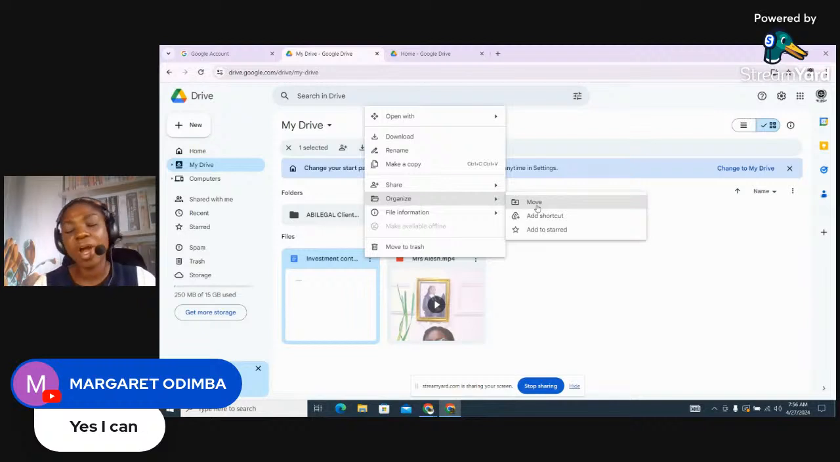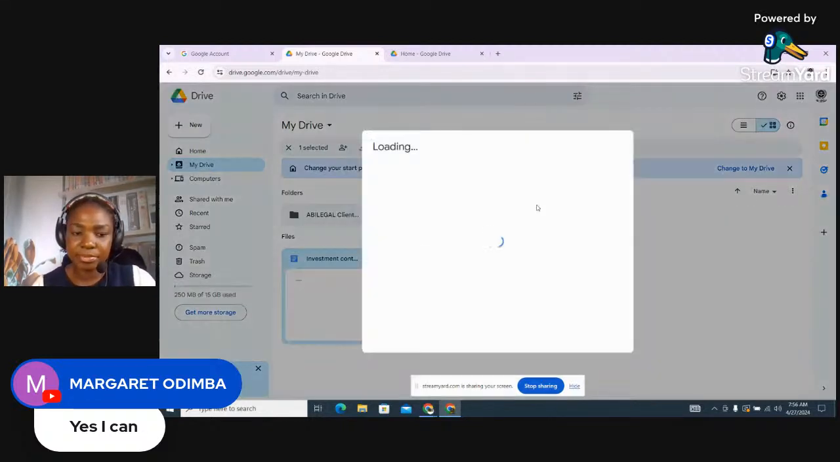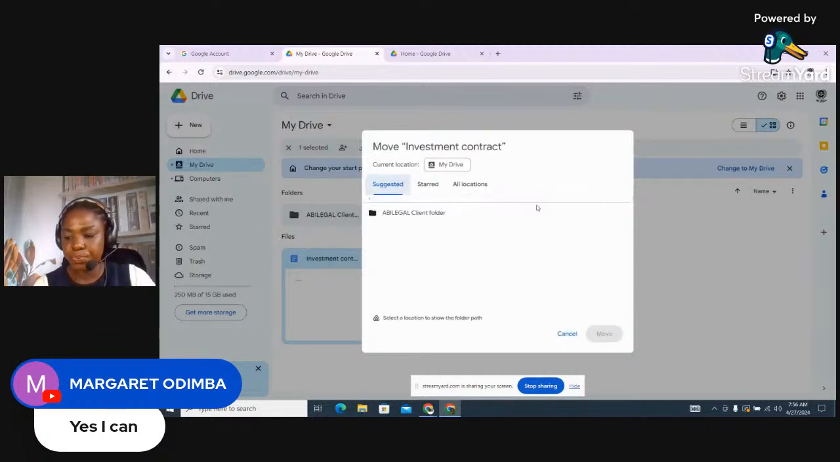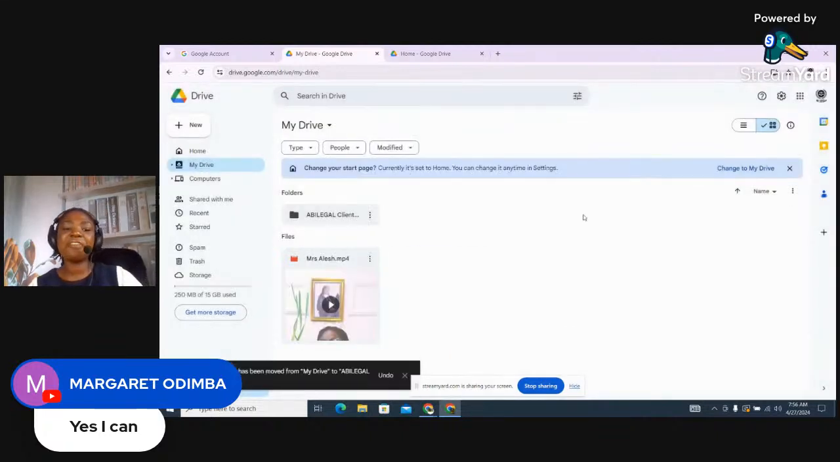It's asking me where I want to move this file to. I'm going to move this file to the Abbey Legal client folder. Can you see? Abbey Legal client folder. I'll click on the Move button. So automatically that file has been moved into the client folder.